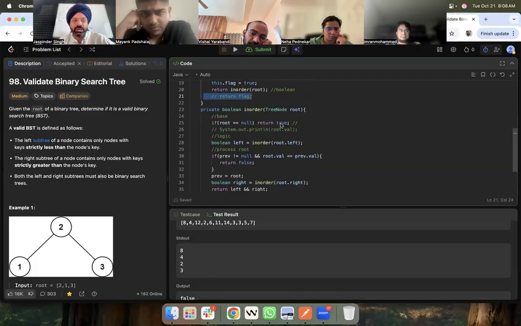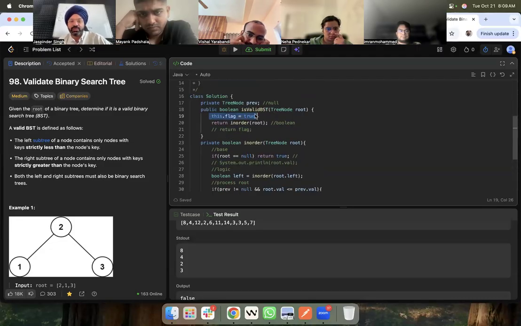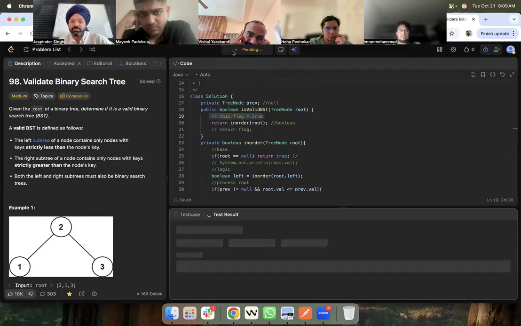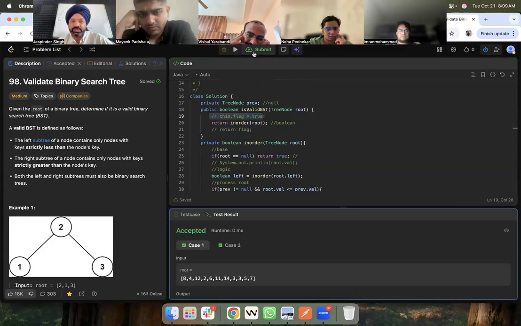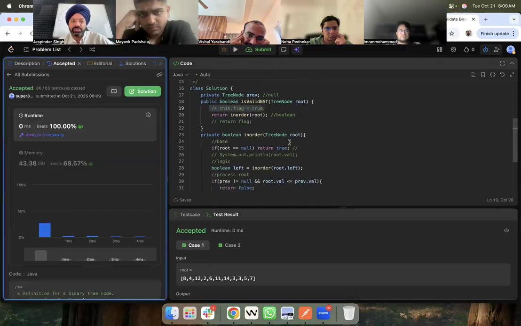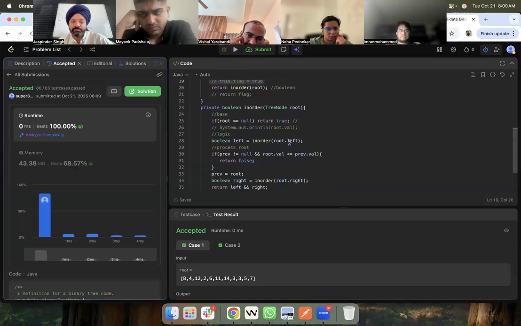If the root is equal to null, return true. If the breach has happened, return false. That the breach has happened, it's not a valid BST. I don't need a flag now. If I submit it, this should be working perfectly fine.